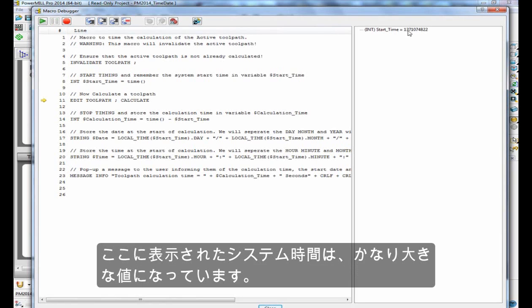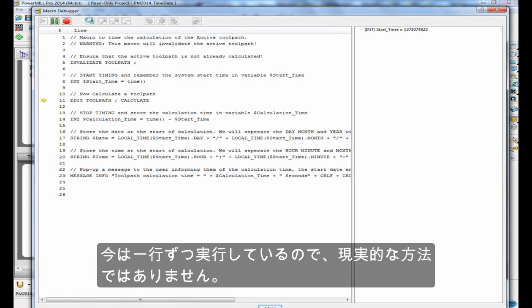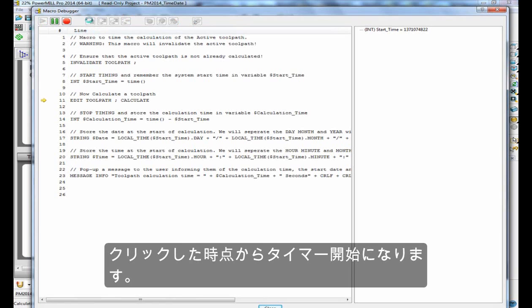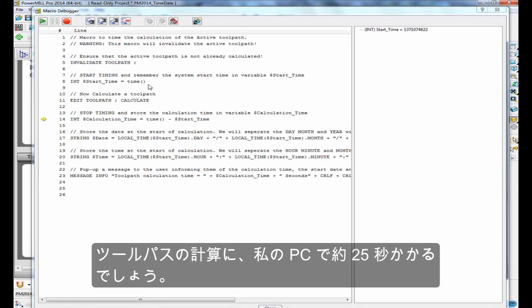Okay, so here you can see it's a very large number because it just always goes up and up and up. Then I'm going to calculate the toolpath. This is not realistic at the moment because we're executing one line at a time, so once that timer starts, it's from the time I click that it starts timing. So we'll just calculate this toolpath. I think it takes about 25 seconds on my PC.